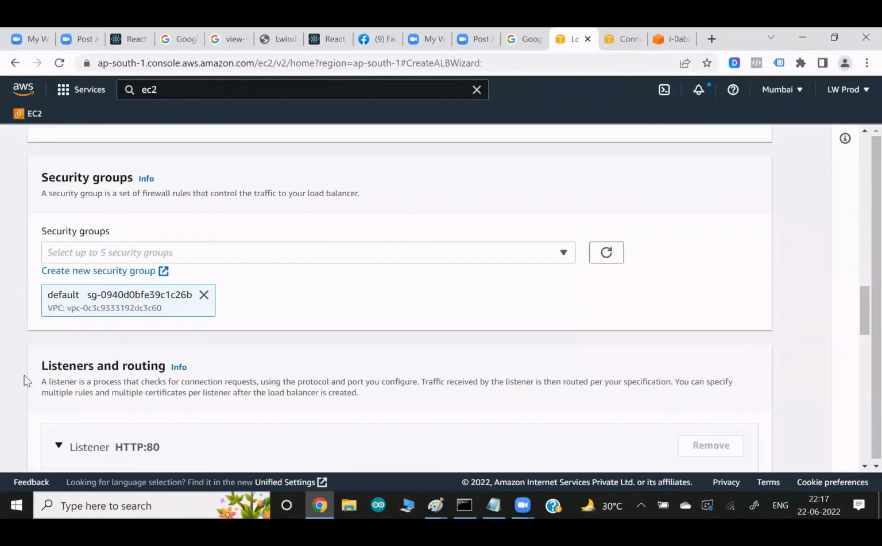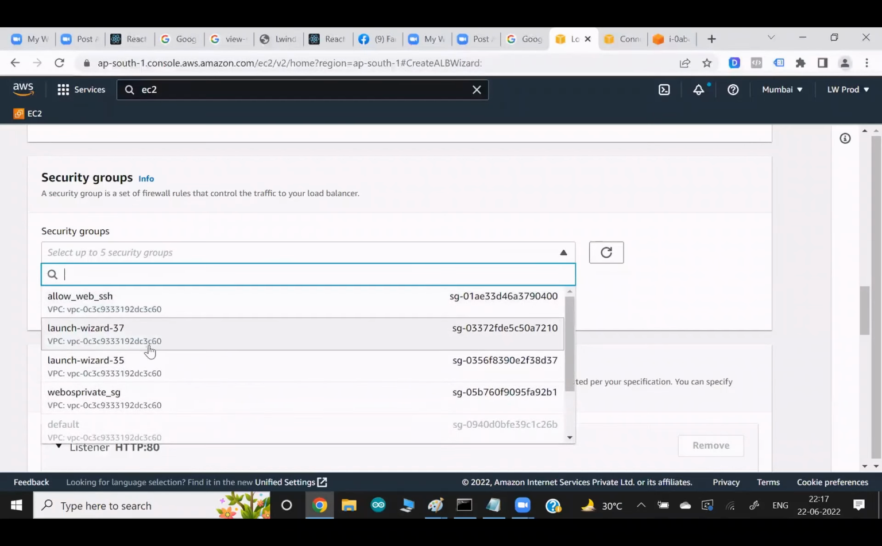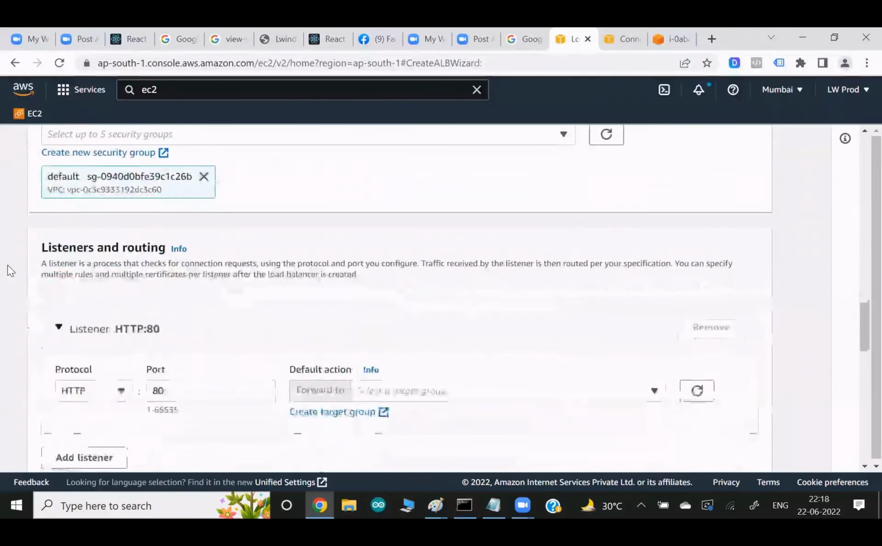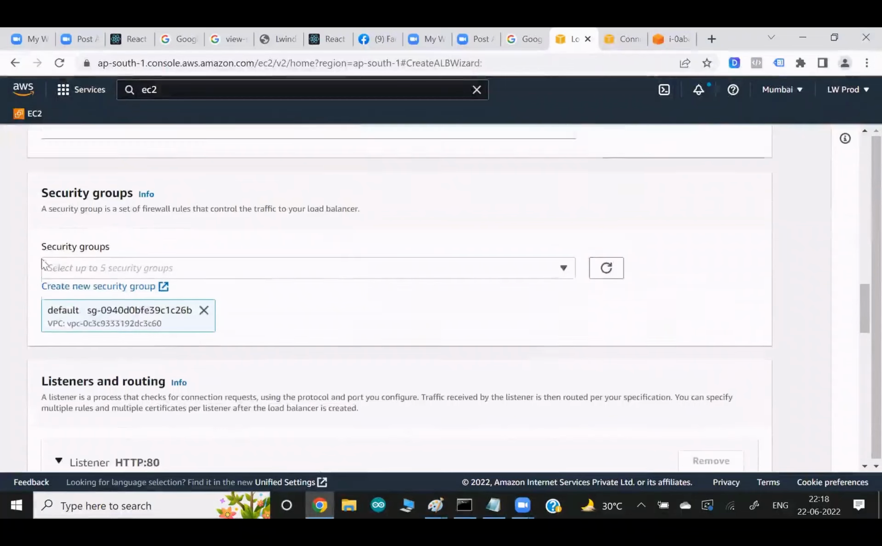Now this is the security group, the firewall rule that controls the traffic to your load balancer. So we want to add a security group. Let me use a security group that allows all traffic, let me use web SSH, because my load balancer is working on some port number. So let me allow this one, or maybe allow all if you have. I don't want to use the default. Let me create a new one, I don't know what I have.